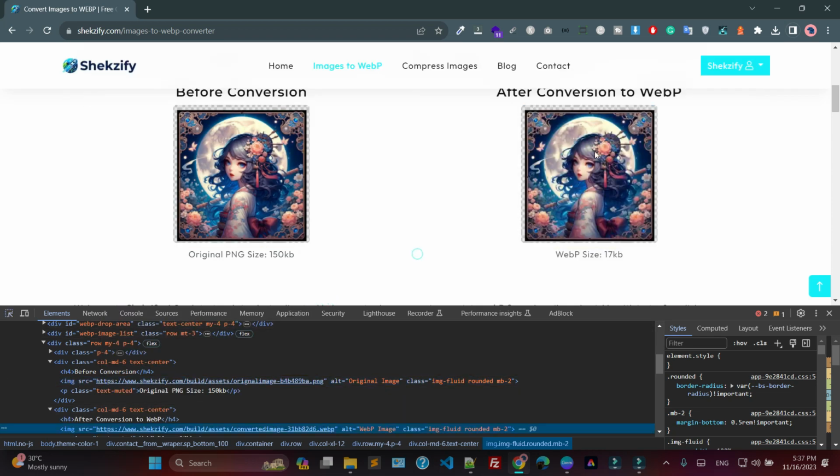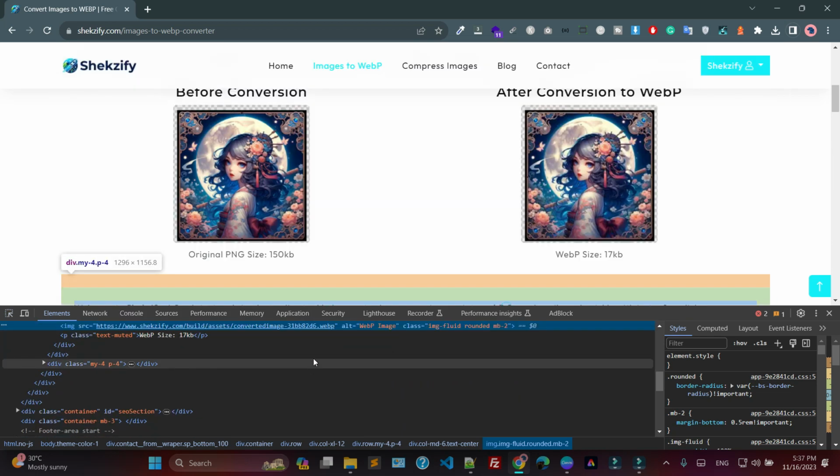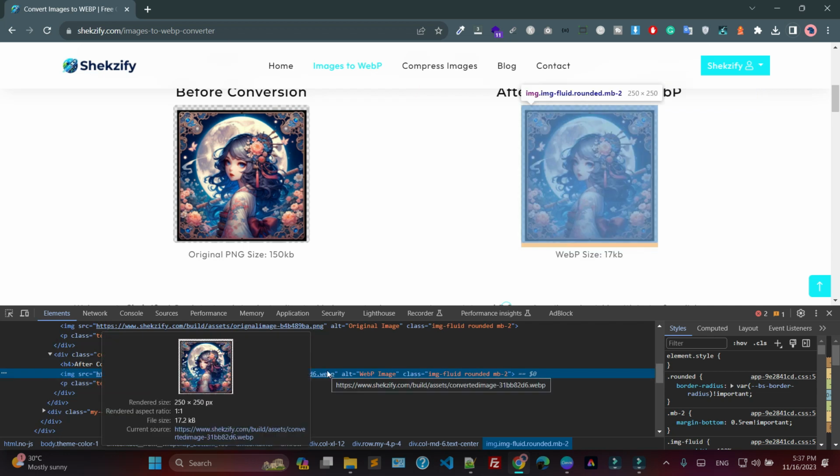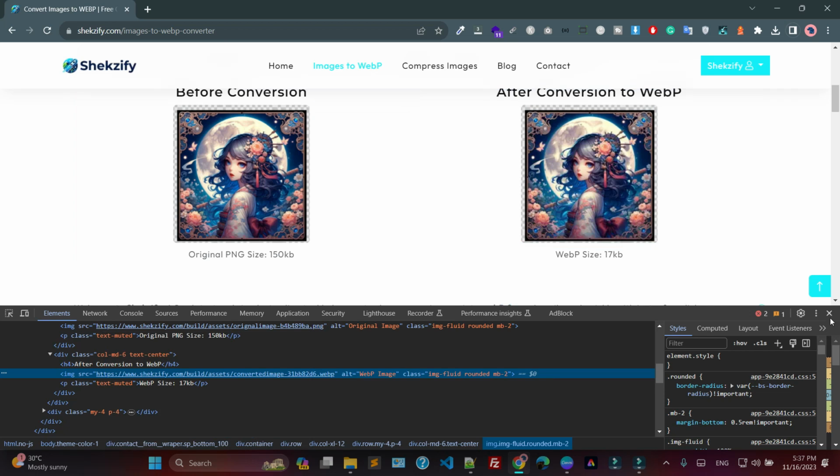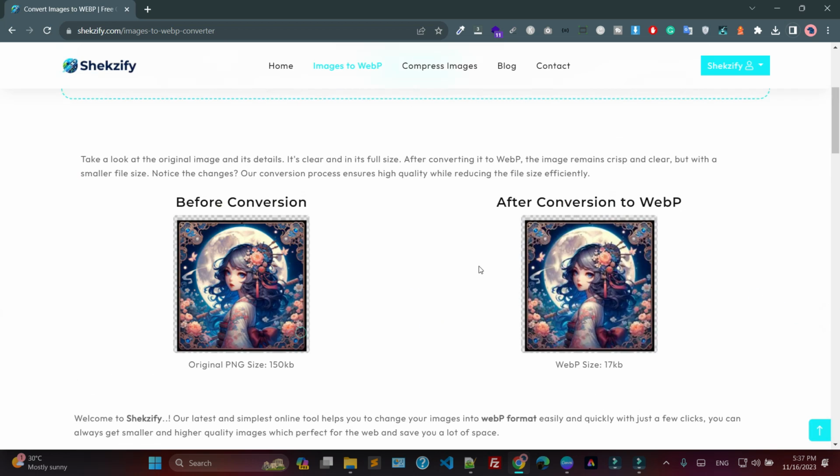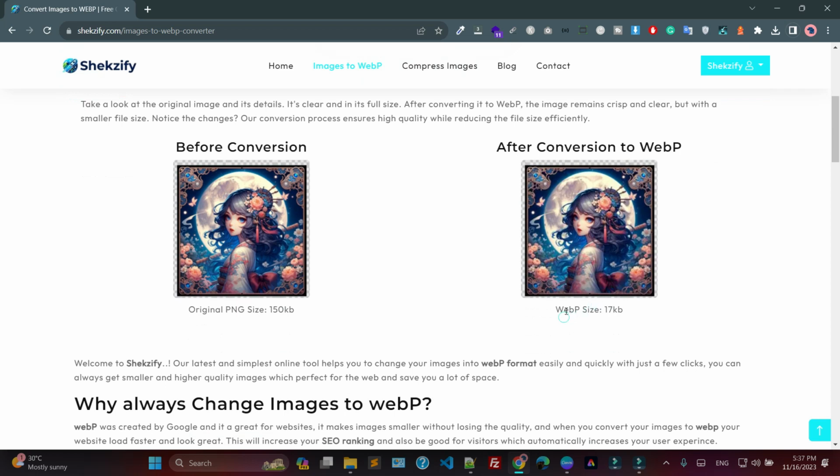Okay, so go to this image. As you can see, it's showing a 17.2 KB image. It's a huge difference when you talk about space. As you can see, the quality is the same, and you have the transparent background. Make sure this is the PNG file, and this is the WebP or converted file. The quality is the same, as you can see.